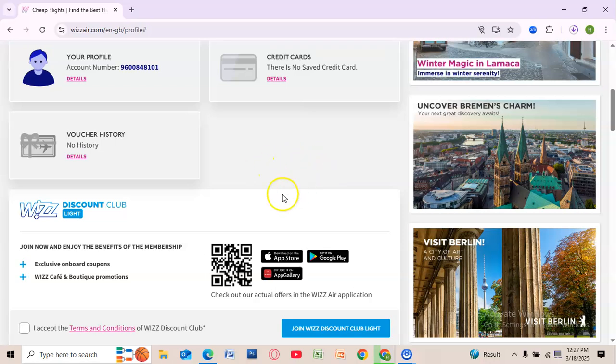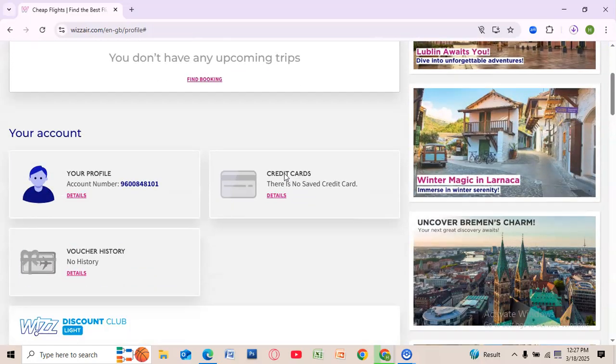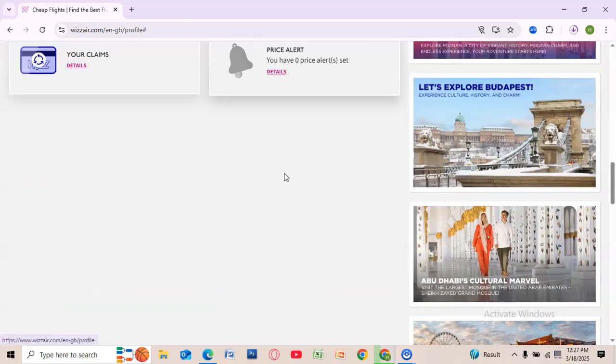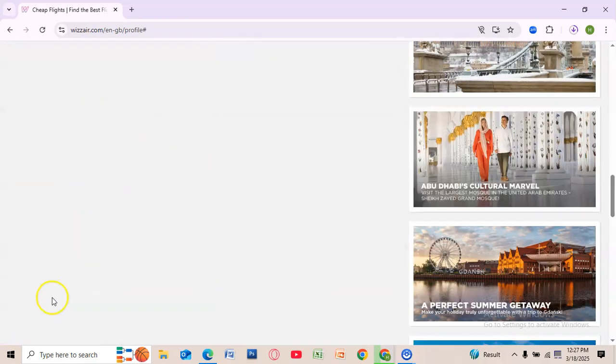You should receive a confirmation email shortly. Wizz Air typically refunds within a few business days, but a bank transfer may take longer. Check your email for updates on the status of your request.